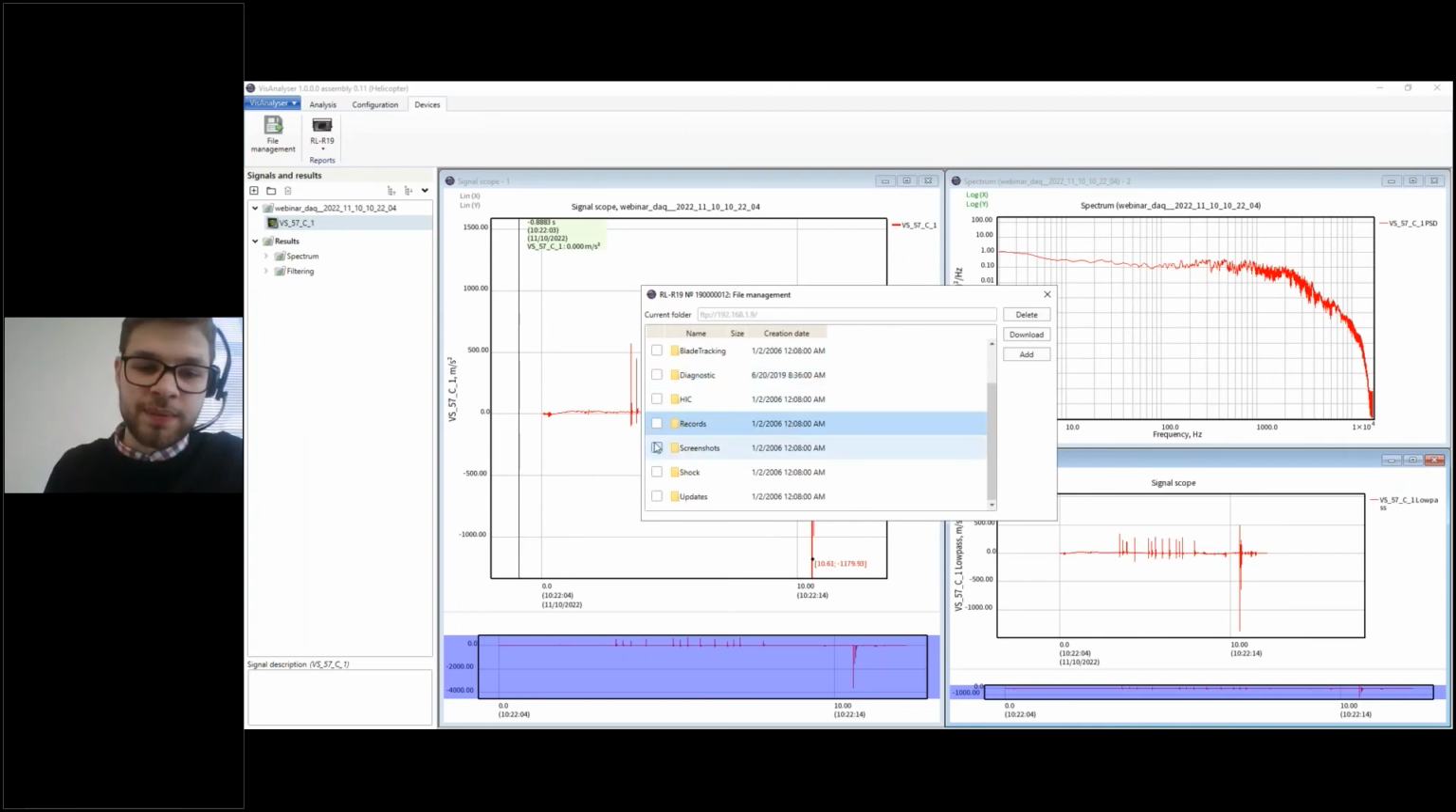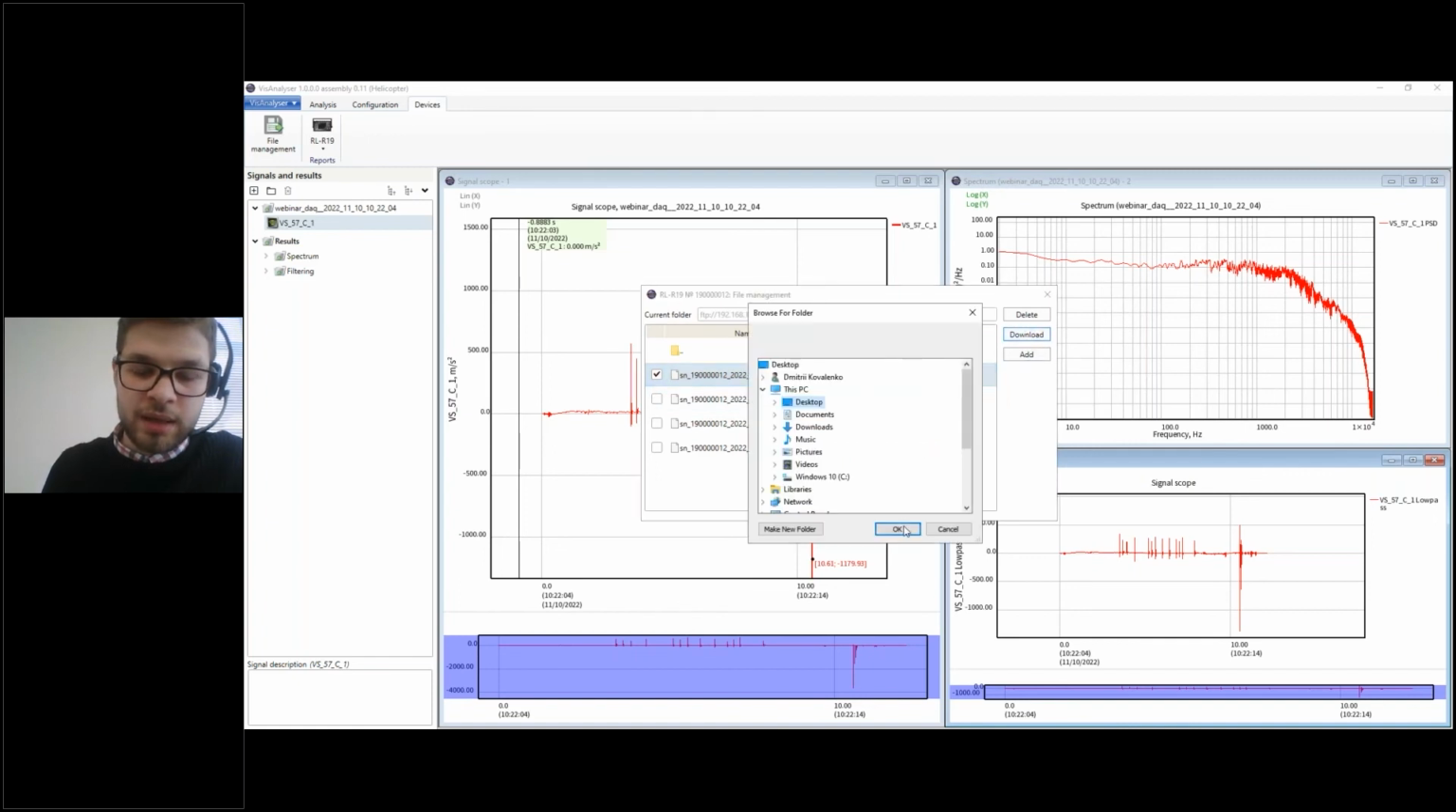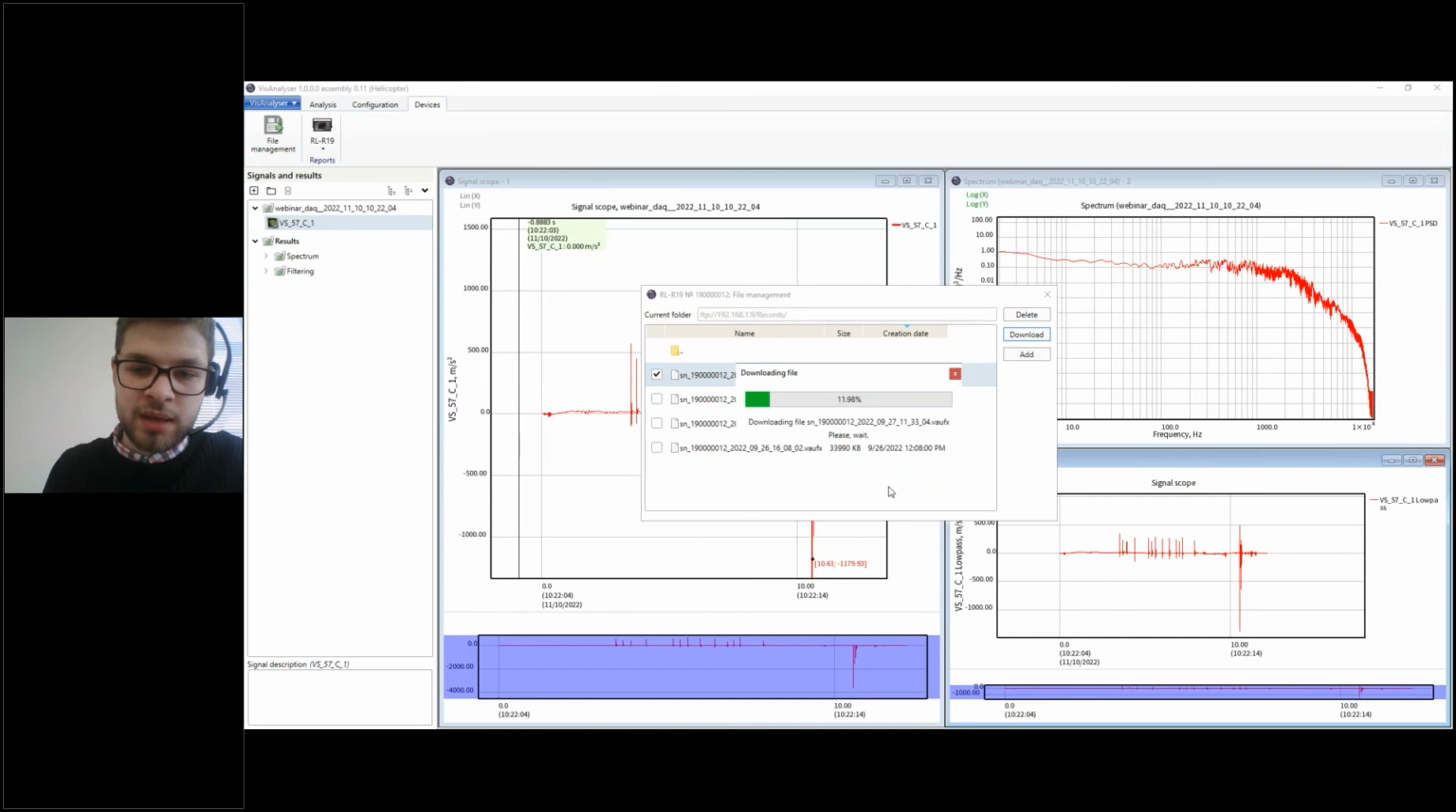Then you can import the record by itself. You can double click and choose the recording you want. So in our case, it will be this one. So let's download it by checking the box. Choose the folder you want to download it to. And it will be downloading.